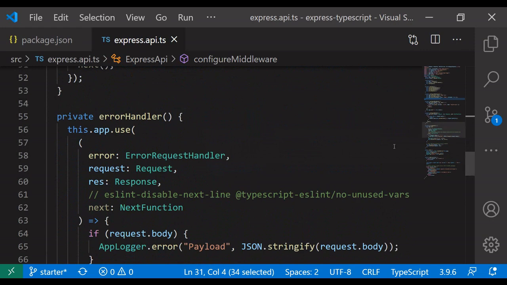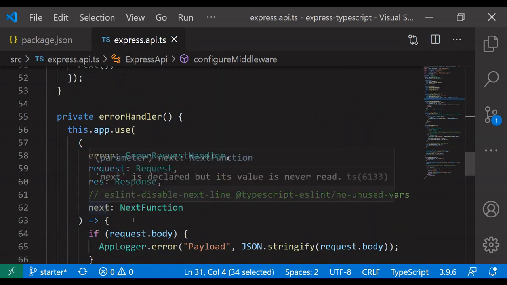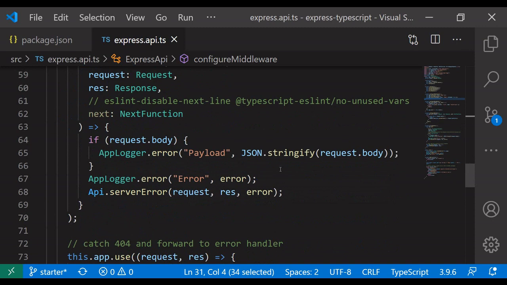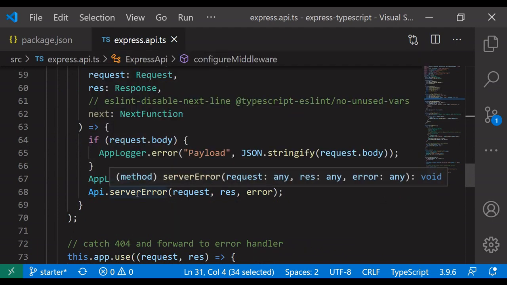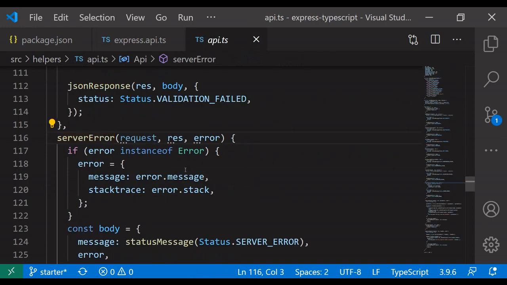How the error handler will handle it: in the previous middleware, we will be adding request, response followed by next. Whereas in the error handler, we will be handling error, request, response followed by next. If I have the request.body, I have some payload information, so I add the information with JSON.stringify of request.body, so that it will be added automatically. App.error of the error message will be displayed automatically, and it will throw API.server error, which is a wrapper class which we have written. Automatically the server error will return 500 followed by the status.